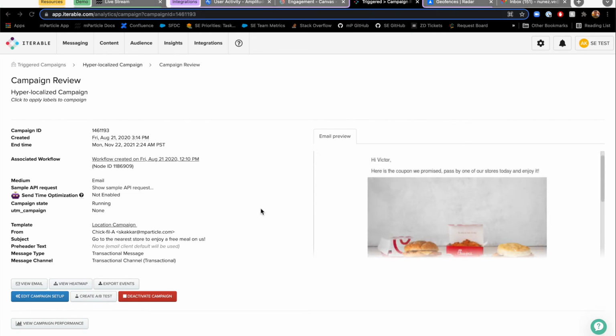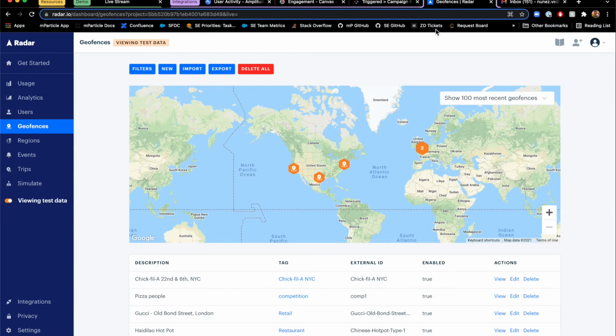Now that I've shown you what the process looks like to create these campaigns in Braze, and I've done the same in Iterable, I want to actually take you to Radar's UI and show you the geofence that we're going to be targeting for that location change. And that is going to serve as a trigger for those campaigns.